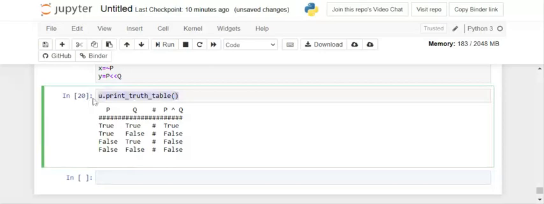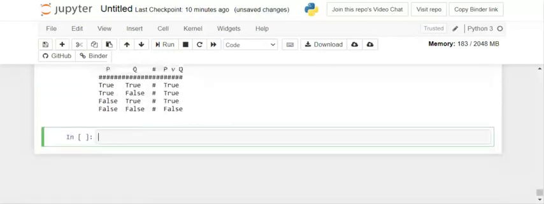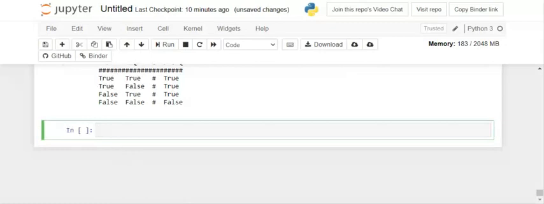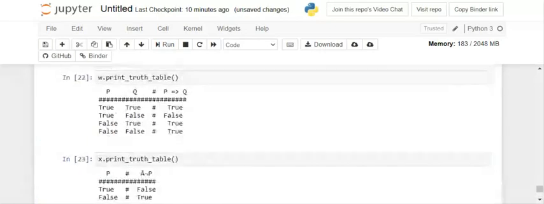Now I want to make a truth table for V. Let's see. So this is the truth table for V, that is P or Q. Now I want to make a truth table for P implies Q. So this is the truth table for P implies Q. Now I want to make a truth table for not P. So let's see. So this is the truth table for not P.